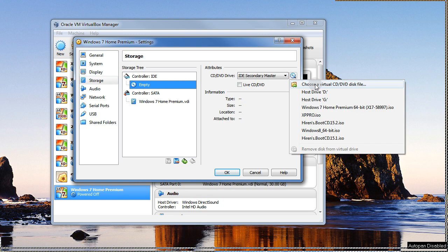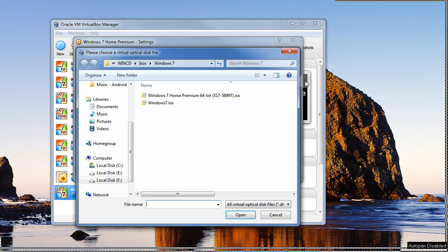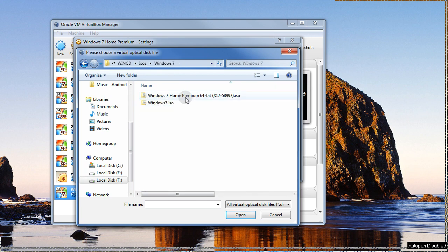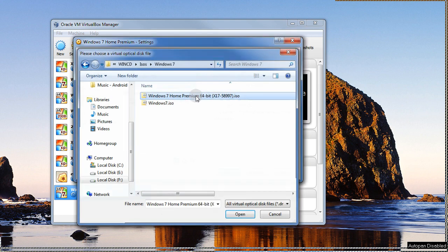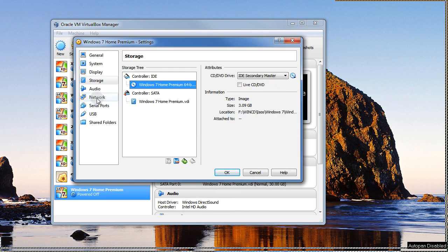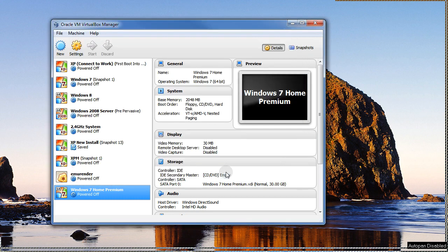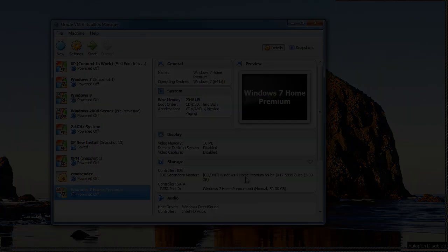So just click on that and then click choose a virtual CD/DVD disk file. And then you want to navigate to the folder where you have your ISO files, and then double click on the ISO file you want to use. Okay, you also want to click on the network option. You want to change this from NAT to bridged adapter, and then here you just want to choose the adapter you want to use. In my case, I only have the one option. Okay, and just click OK, and we should be good to go.